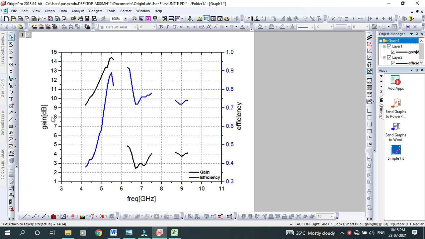Now another thing you can do, you can edit this text also, the axis title also you can change. So for that just double click and start typing. Okay, so this is for frequency. Done. This is for gain dB. Done, and this is for efficiency.